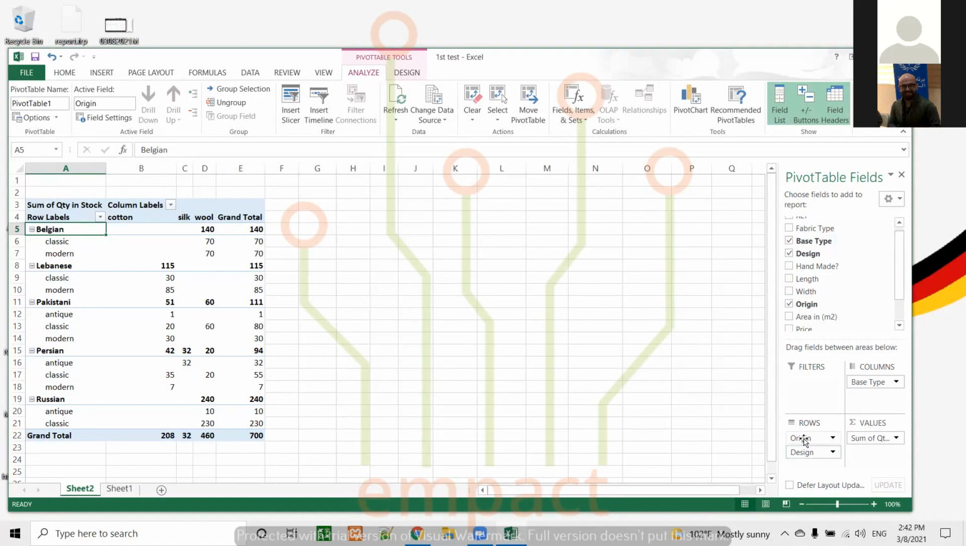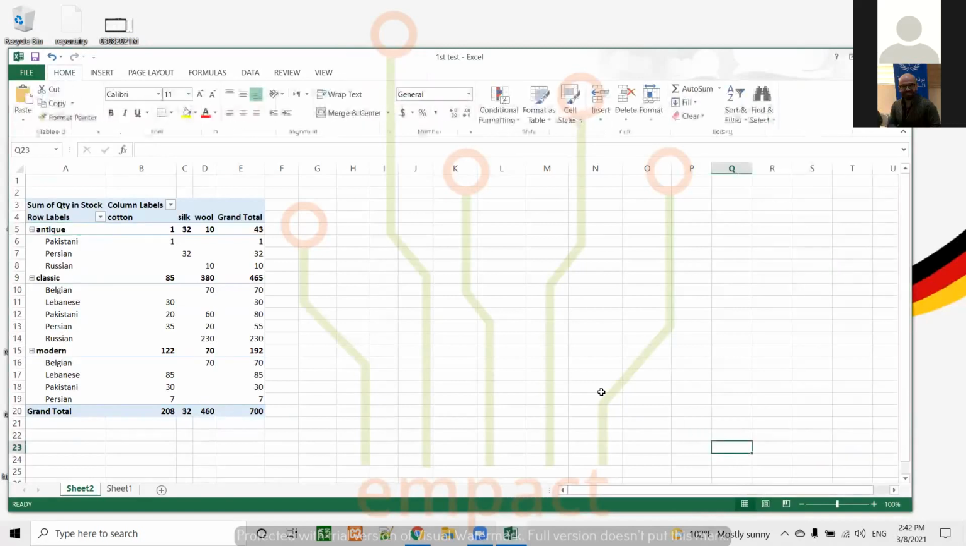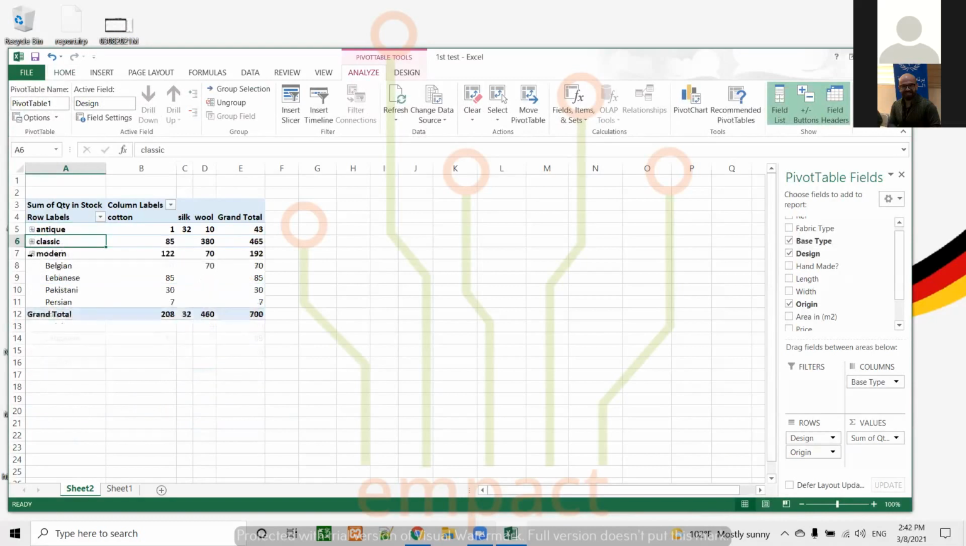If I want to change their position, I could just drag and drop and then put the design as a container and the origin be part of the container. So we are grouping them in this way. So these two are being grouped. So this is the group that we are talking about.